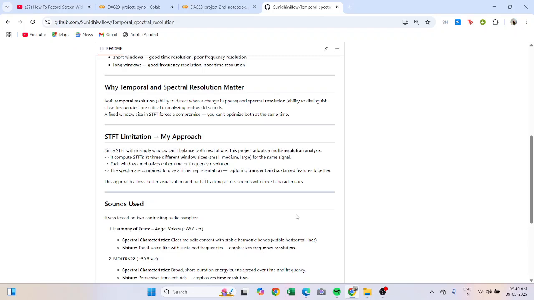But we know that low frequencies need longer windows, high frequencies need shorter windows. So STFT fails to adapt, and gives poor representations when the signal contains both low and high frequencies. So other techniques like wavelet transform and CQT were developed.